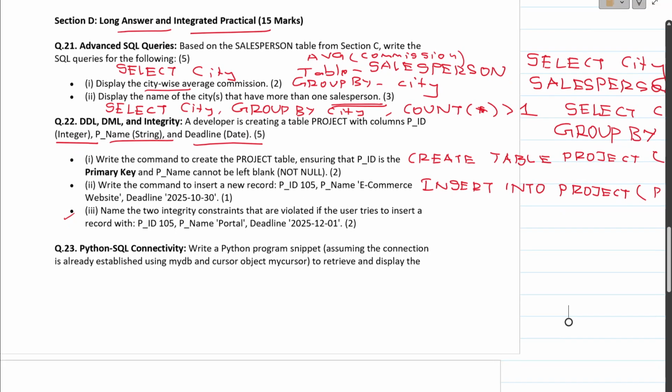Now Python SQL connect: write a Python program snippet assuming the connection is already established using MyDB and cursor object. Okay, this is from the use of Python in the database. So ignore this question. I will be bringing some other videos where we will be learning the uses of Python in our database management system.